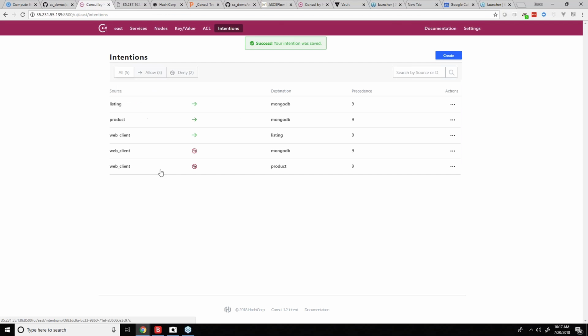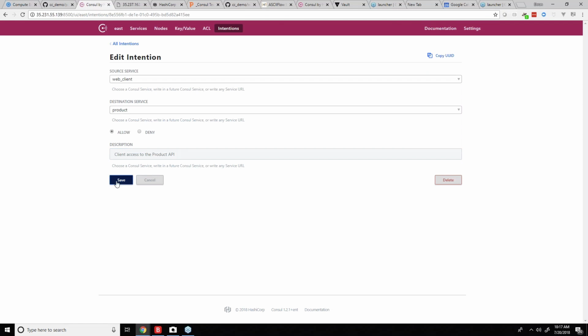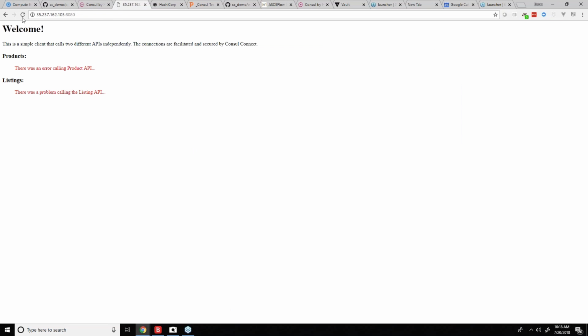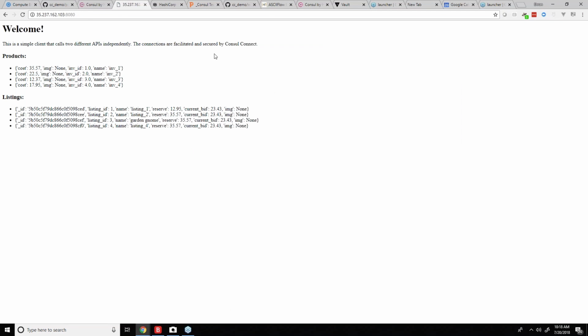So let's go back in and allow our traffic. And if we go back, it updates very quickly. And this is a little bit faster than putting in a ServiceNow ticket for a firewall rule update.